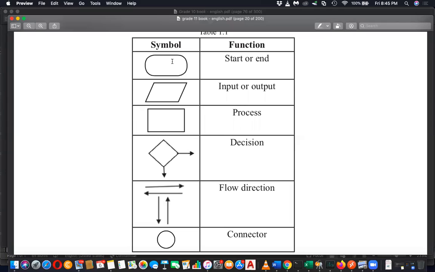Input and output are represented using a parallelogram. Then a process is displayed using a square or rectangle, and a decision is shown using a diamond. Direction, or data flow, is shown using arrows. And then you have a connector, a circle, to connect multiple parts. Those are the symbols. Very easy.